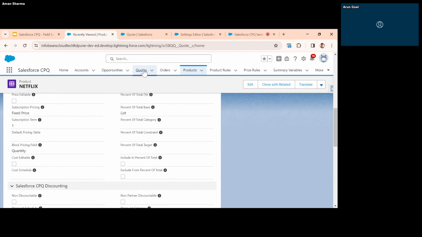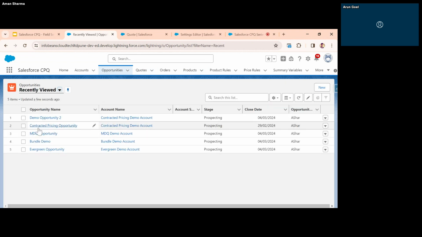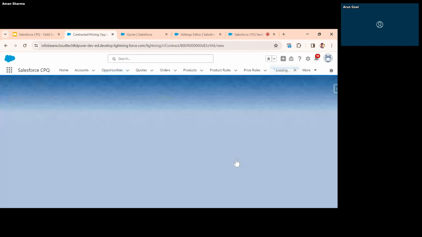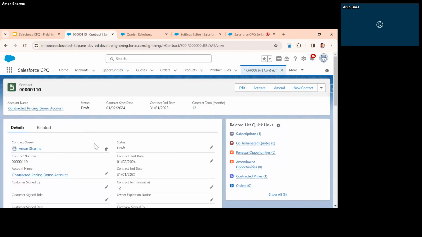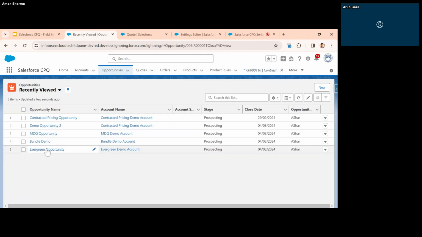Before I move back, let me show you a contract which has been created for the contracted pricing. If you go to that contract, you would be able to see a start date and an end date in this sort of contract, because this is a subscription product which has an end date. But in our evergreen product, we need this to be blank. This is a formula field, so we can't do it manually. Now if I go back to my opportunities, I have an evergreen opportunity.